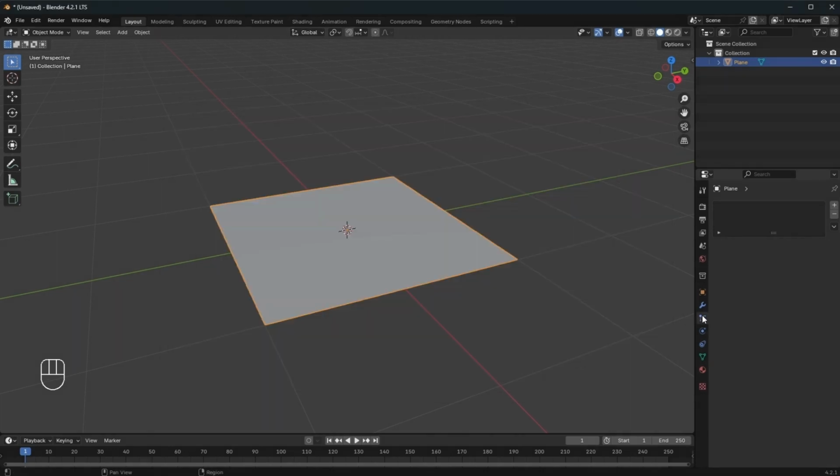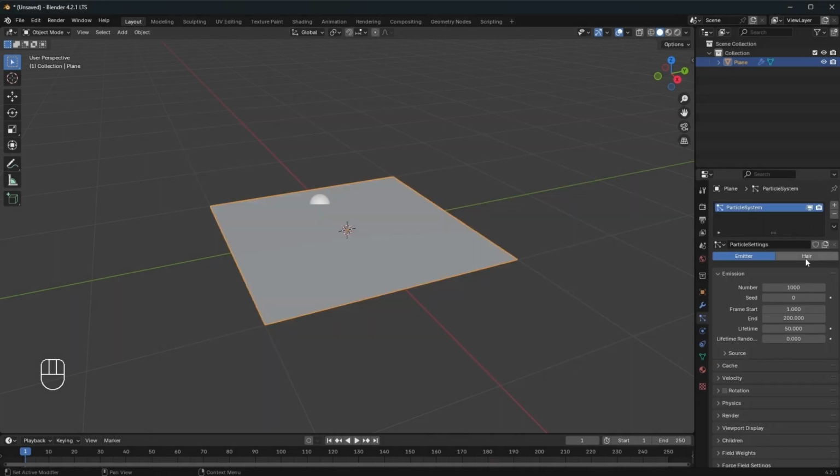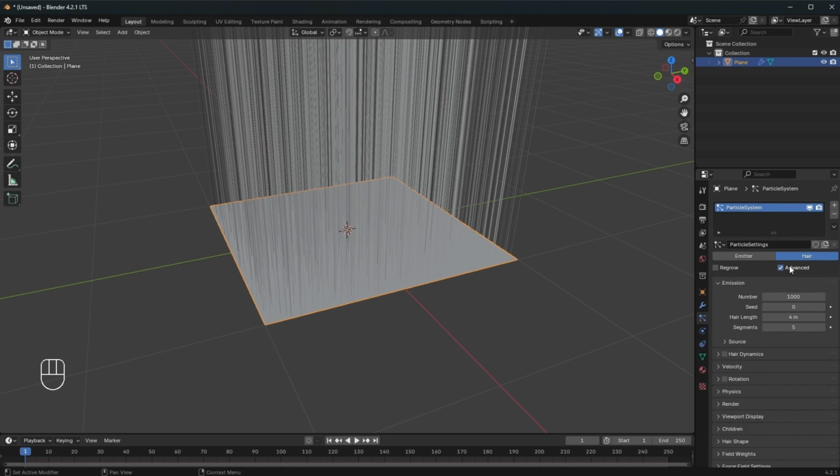Now go to particle system. Change to hair, click advanced. Change the hair length to 0.04.